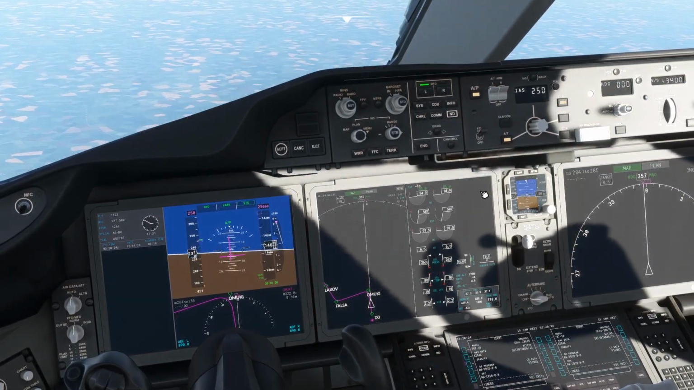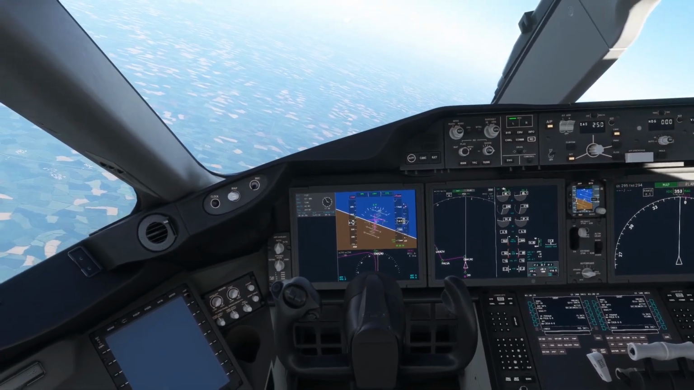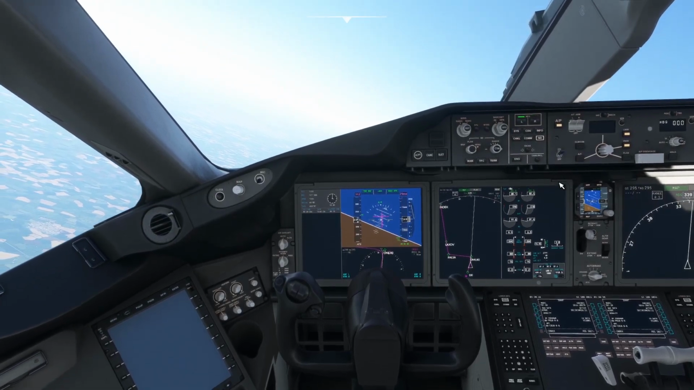Boeing 787, radar contact 17 miles north of Lahore, 14,000 feet. Cleared through the Charlie airspace. Cleared through the Charlie airspace, Boeing 787.